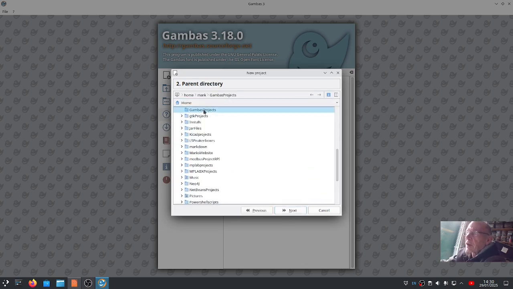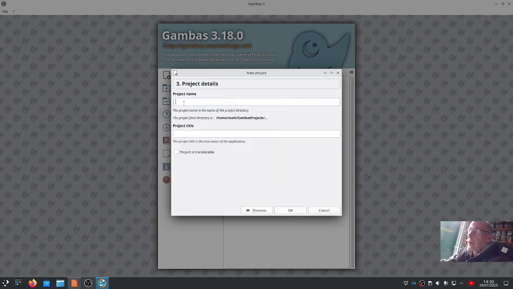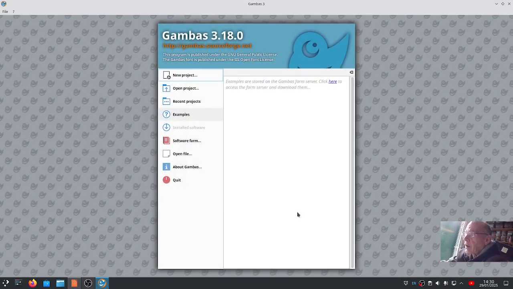Mine happens to be Gambas projects, there we go. Click next, and the first project we're going to start with is a very simple one, and it's simply add two numbers. Right, for the project title, I'm going to use a very simple project title, add two, and then click OK after that.